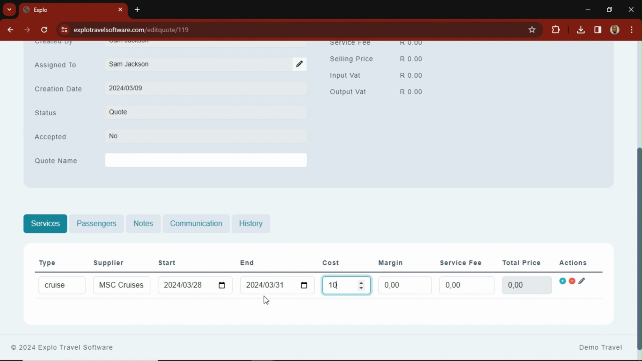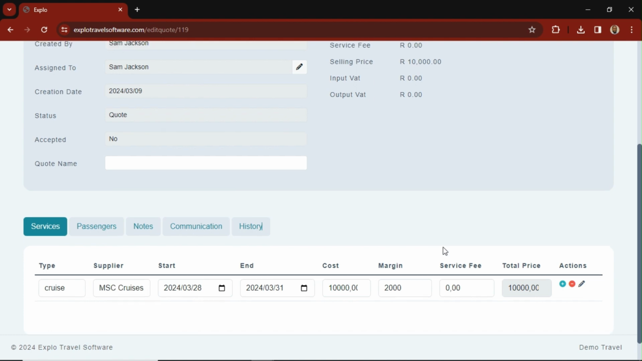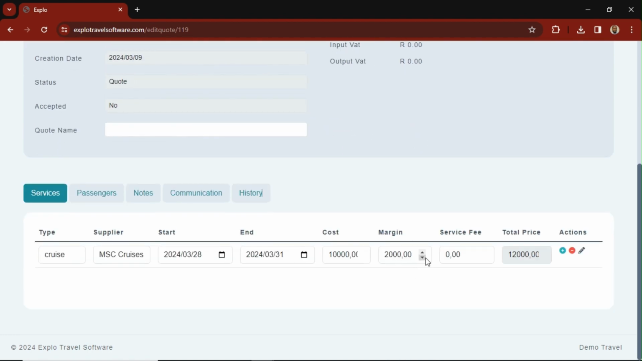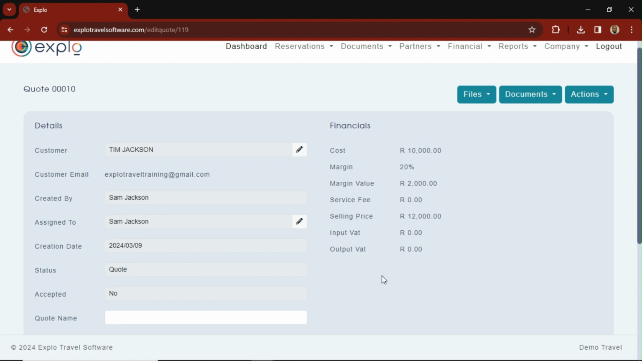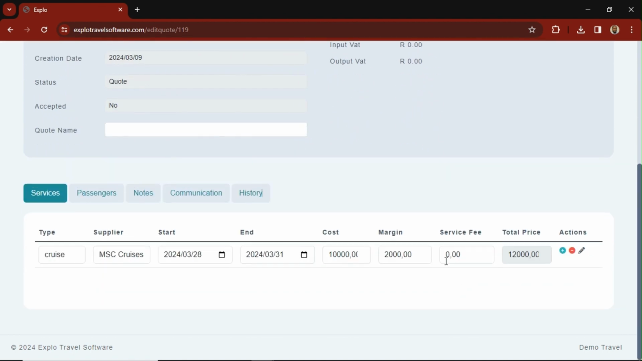that you've chosen, say, for example, this package that they're doing, 10,000 Rand, and you're making a margin of 2,000 Rand. You can see already as I'm inputting the values here, the summarized information on the financials is being inserted as well. In case you've got a service fee that you need to add on there, you would put the amount on there. Right? So yeah.